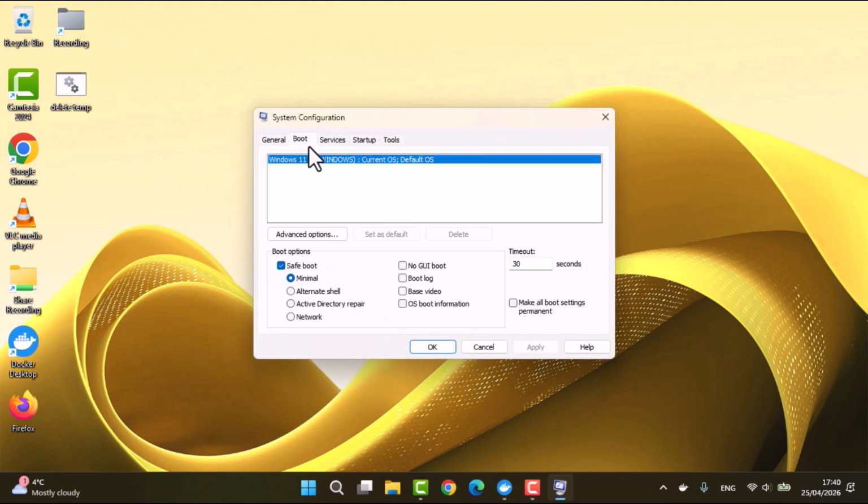Here, you will find an option labeled Safe Boot. If this option is currently checked, it means your computer is set to boot into safe mode. To exit safe mode, simply uncheck the Safe Boot option.